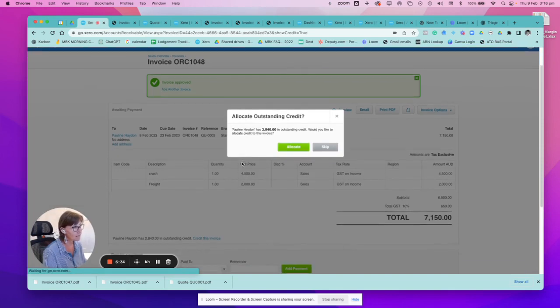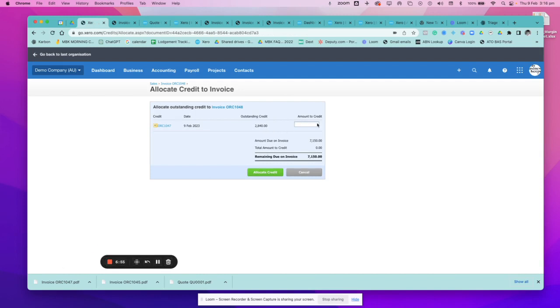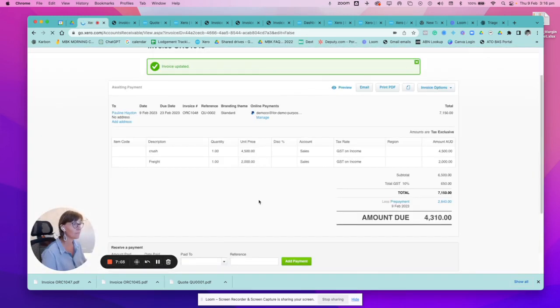We are asked, you have 2,840 in outstanding credit. That was the payment invoice that we created, and we've received and marked off the bank. That's another part of the process. But here we've said, okay, you've got the invoice. Do you want to allocate it? We're going to say, yep, allocate it. So we're going to allocate that to the sale. And there we have the invoice done and dusted.